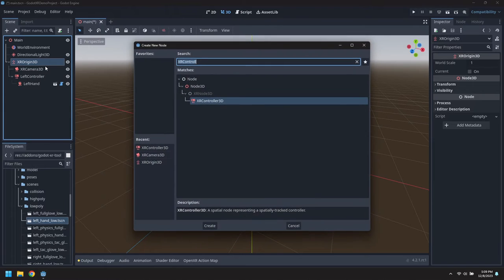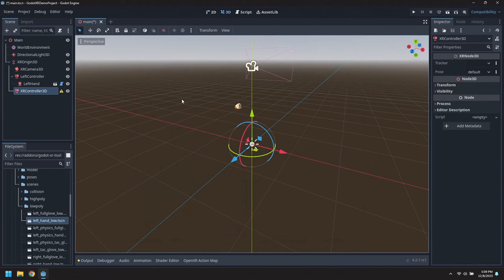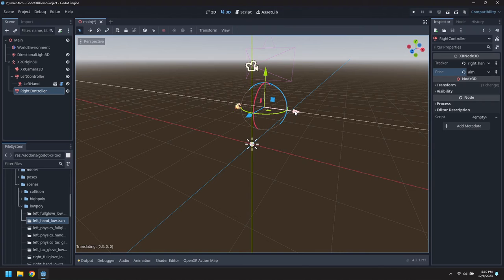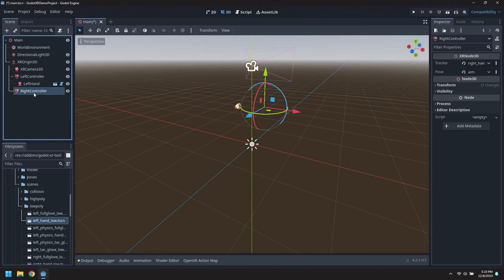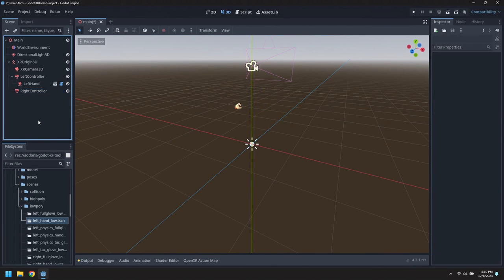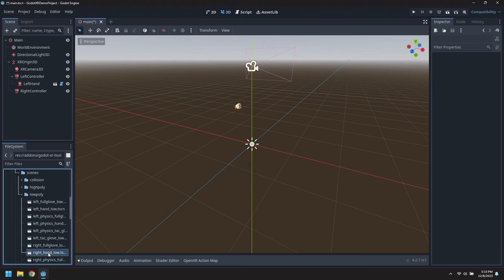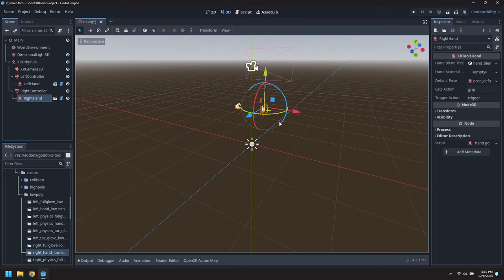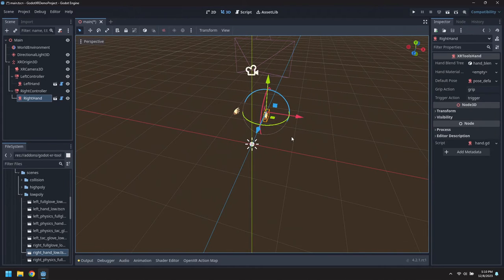Let's do the same thing for the right hand now. So create an XR controller node for the right controller. Have it track the right hand, and use the aim pose as well. Bring it up 1 meter and over 0.3 to the right. And let's drag in the right hand low scene on there. All right, so there you have a basic player.